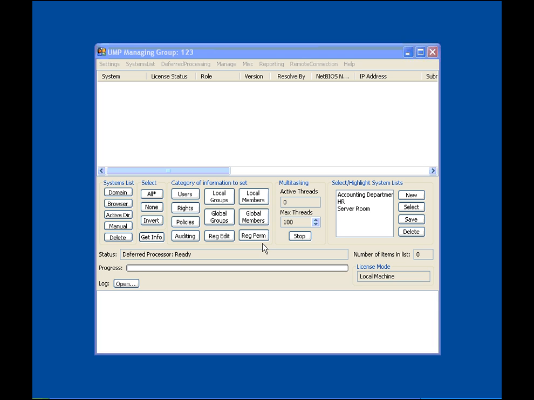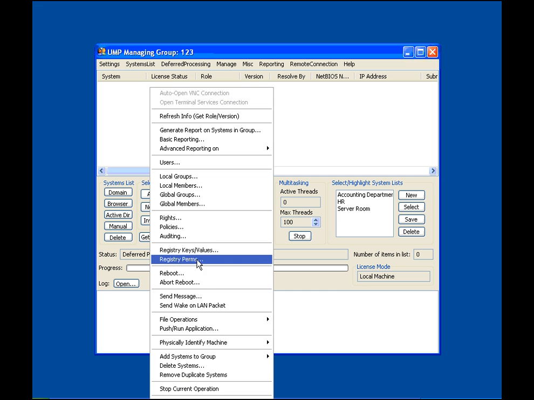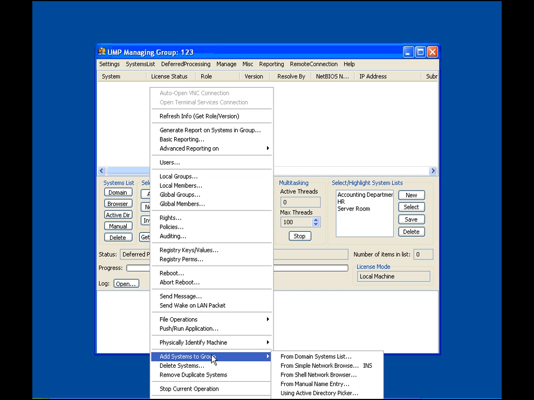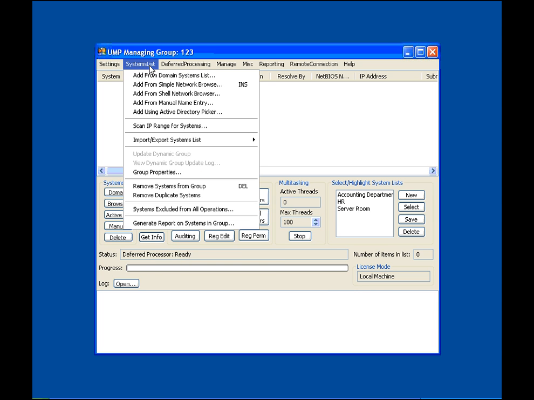And just like what we saw on the first screen, you have a number of different options of how to do so. You can come over here to your Systems List buttons. You can right-click and you can add systems to the group, or you can come to your Systems List drop-down list, and you have a number of different choices of how to add machines to the group for management purposes. You can add from a domain systems list. This would be everything that you would see in your PDC or PDC emulator.